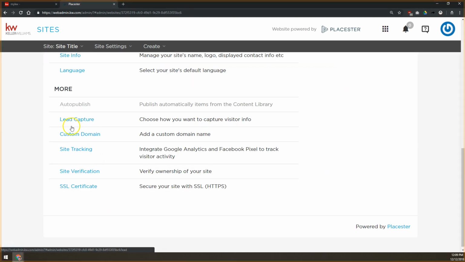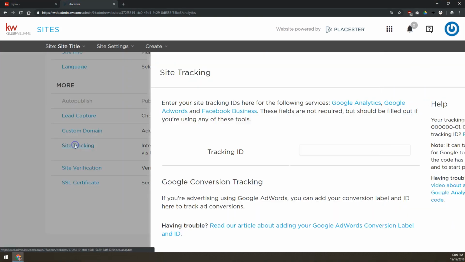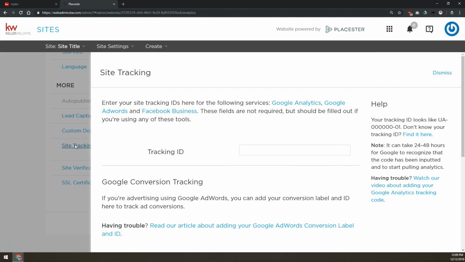We're going to exit this, and we're going to drop down here to site tracking. This is where our real Placester 201 begins. Site tracking is tracking the activity of users on your site, seeing what they've done, how long they've been there, where they went on your site, how they got to your site, that kind of stuff.